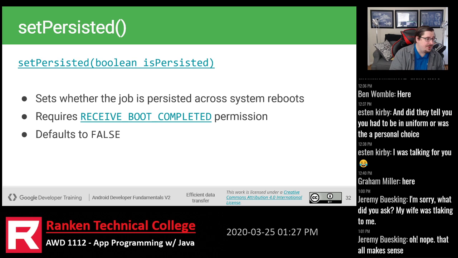Using this as persisted is how we get rid of needing the broadcast receiver at the beginning that receives that boot completed event. So we just say, well, this job is going to be persisted, so I don't need to then set up my own boot completed broadcast receiver. But by default, that is false. So if you do want it to be persisted, you need to specify that.